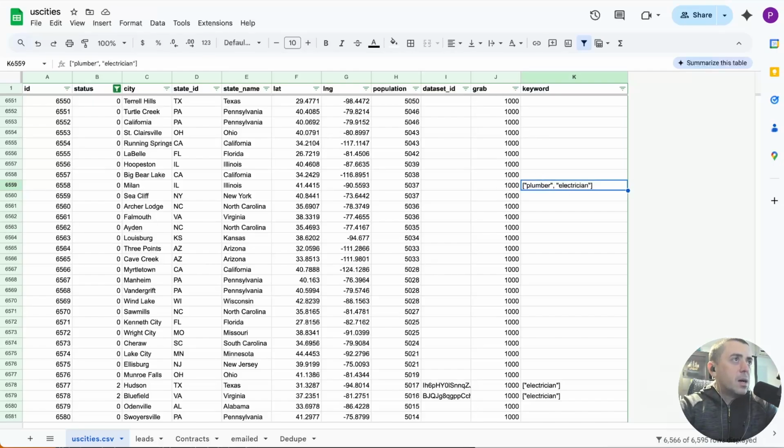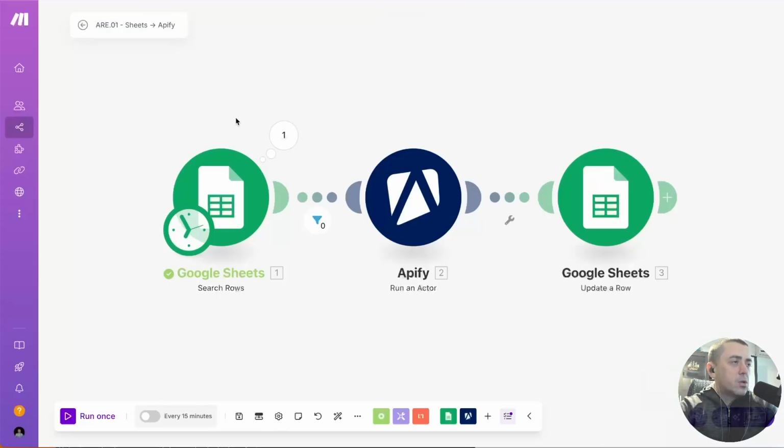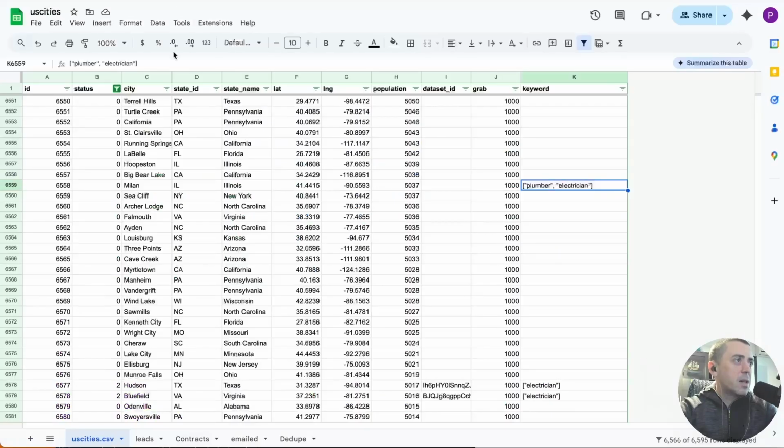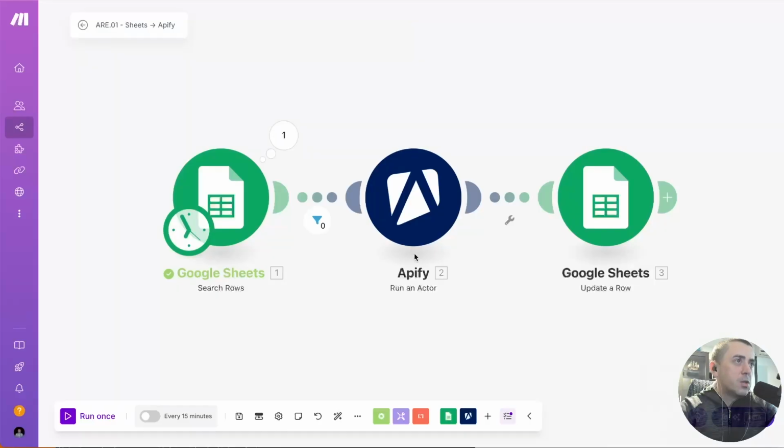And my automation is going to check for a slot that needs to be fetched, say in this case Milan, and then it's going to launch the actor from inside of Apify, and then flag the Google Sheets as done with the status equals 2, of course, and with the data sheet ID.